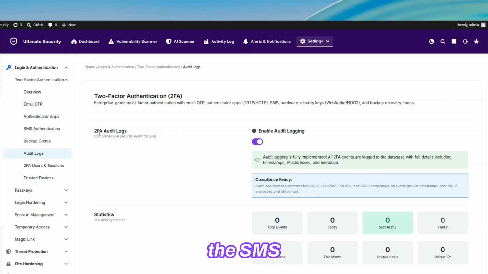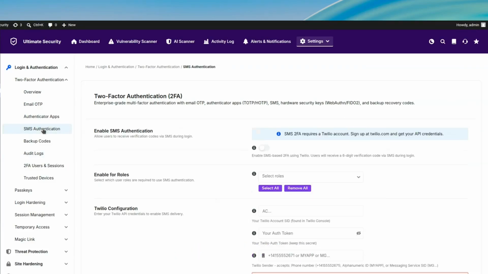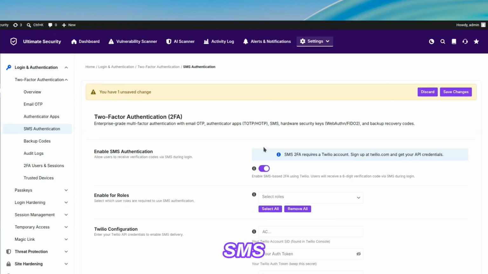Now, let's open the SMS Authentication tab. At the top is the Enable SMS Authentication toggle. We turn this on. Remember, SMS 2FA requires a Twilio account. Twilio is a service that sends text messages on behalf of your website. You can sign up at twilio.com and get your API credentials from there.